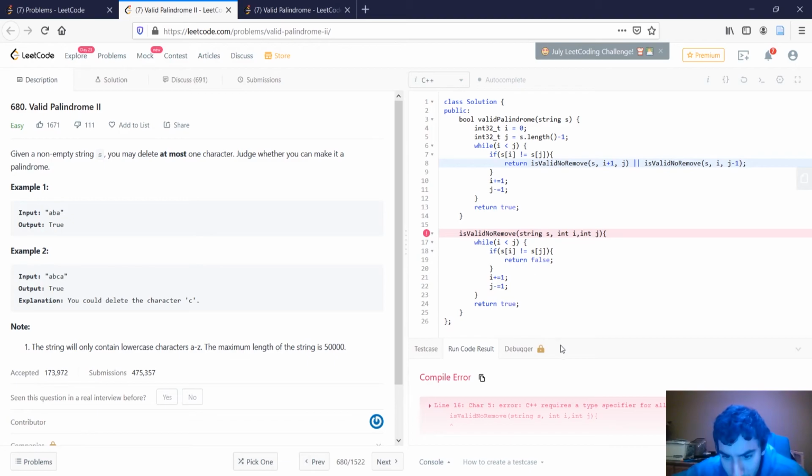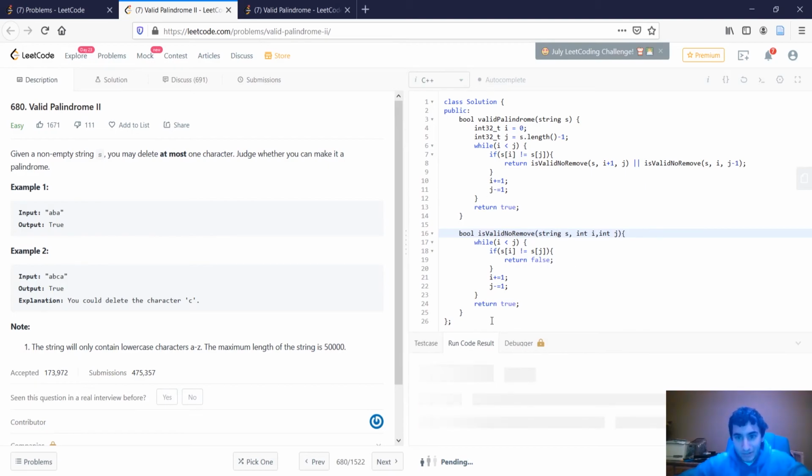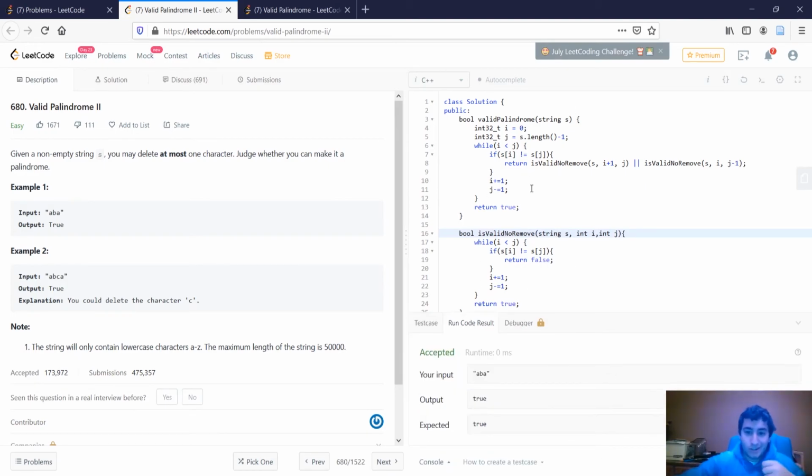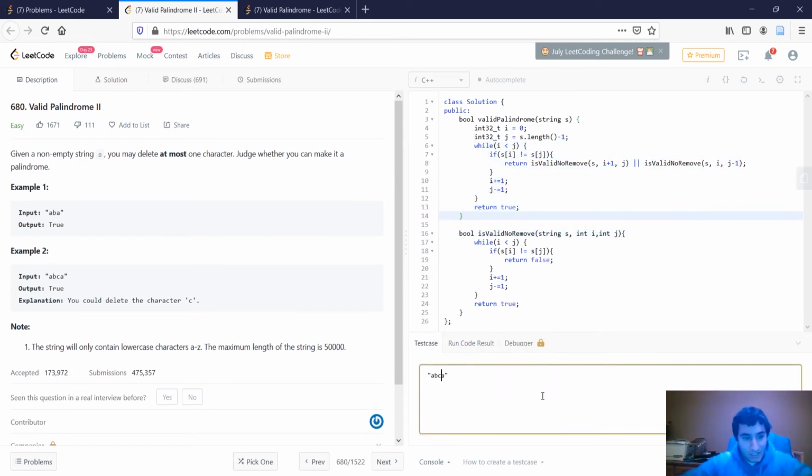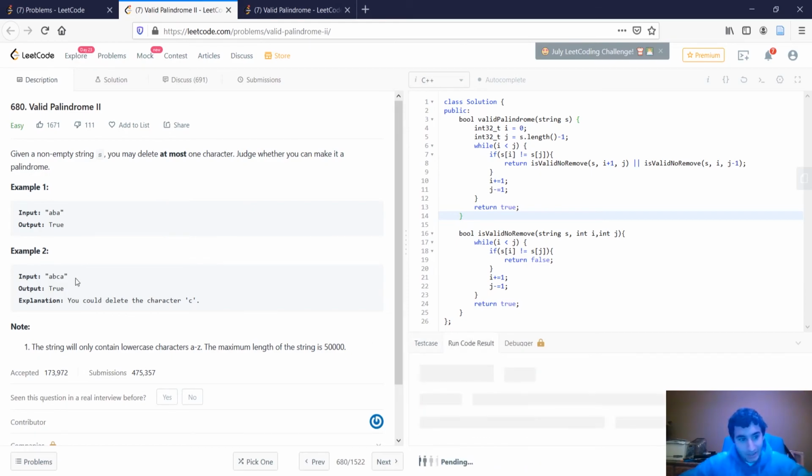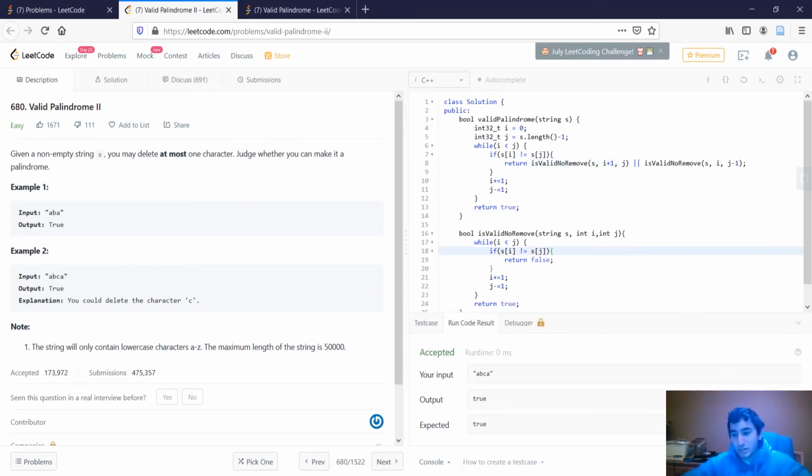And if we run that code, we should see it works for a, is valid no remove, error, C++ requires type. Cool. Also, I probably will have to move this above here so that it sees it. Oh, no, we're good to go. So this works for a simple case, ABA. Let's check ABCA, this case here. It should still return true because is valid no remove should return true.